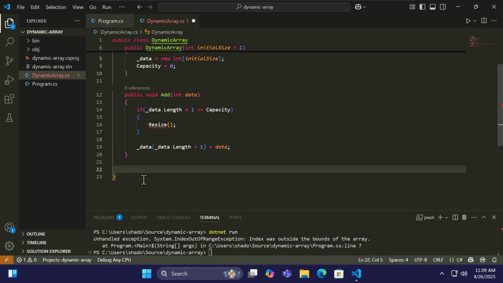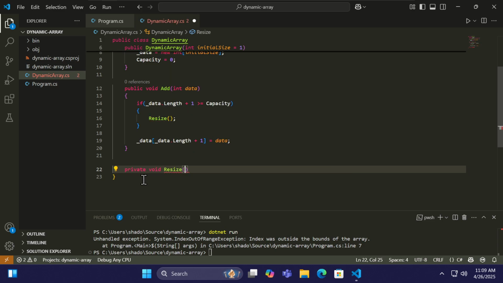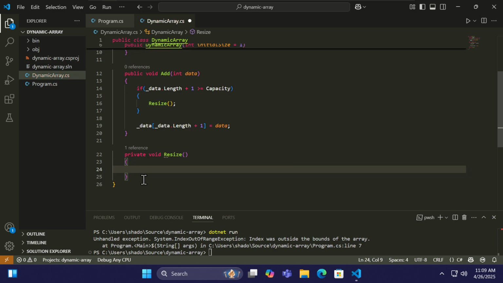So let's do private void resize. Resize is going to double whatever the current size is. There would need to be a limit, but we're not going to worry about the limit for now. The limit would be how big you can fit an integer, since that is the data size we chose for capacity. Just to keep in mind.